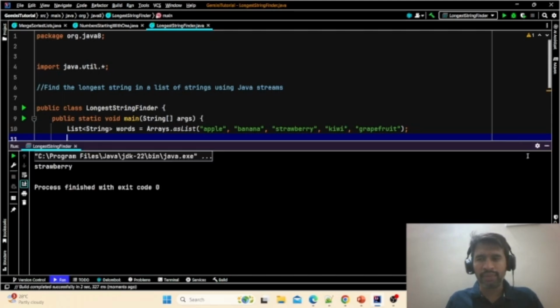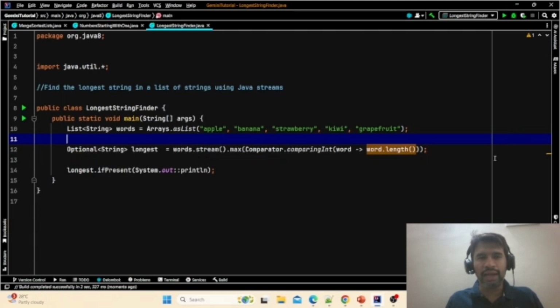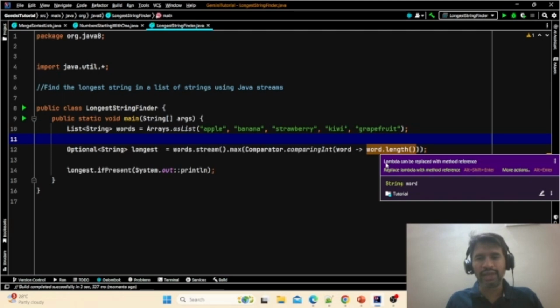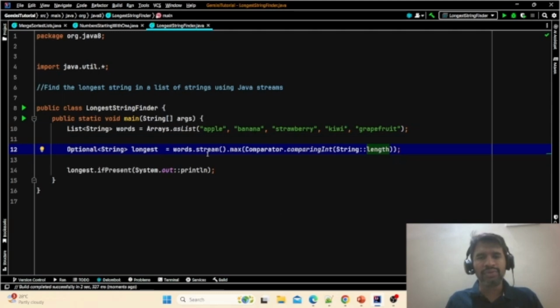So we got strawberry. But if you are using an IDE like IntelliJ, it will suggest some more optimization. Here you can go for a method reference. If I hover on this, you can see it is saying the lambda can be replaced with a method reference. I just go with this method reference. What it is doing is finding the length of the string and comparing. We were also doing the same thing, word.length, but by using a method reference, we can write more compact and simpler code. I hope you understood. Let's move on to the next question.